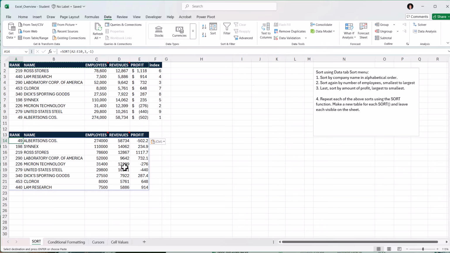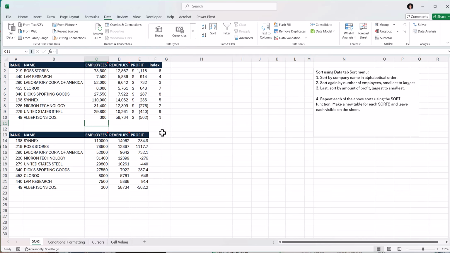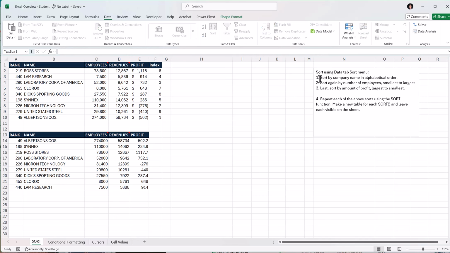And now, if I go back to the original data, and I'm sorting by number of employees, let's say that Albertsons loses employees, and now they only have 300. Notice that my sort updated. It's what's called a dynamic function. It will update according to changes in the data. Undo that.